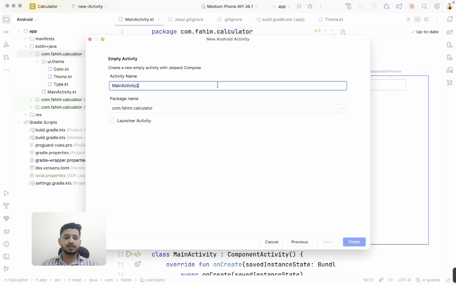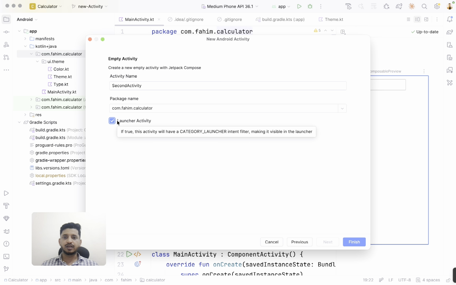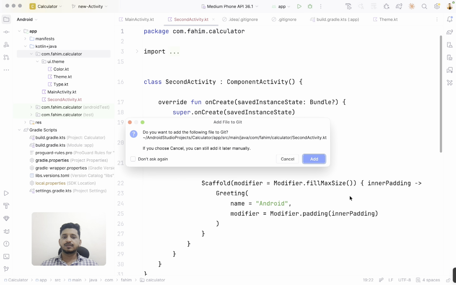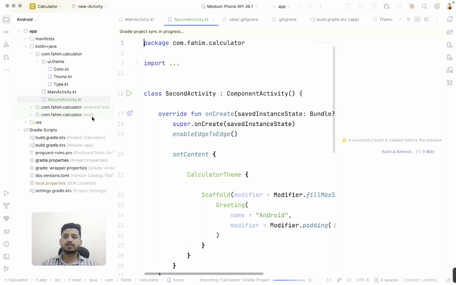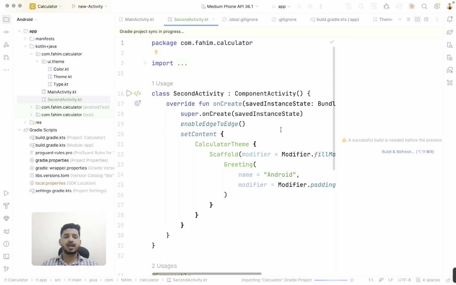We'll give it a name. Let's just say second activity. Now this activity should be a launcher activity. If yes, then when the app is installed in the mobile device and when the app is clicked, this is the activity the first user will see. If we don't want this activity, then we'll simply uncheck this box and finish. I'll add it to the GitHub. This is how you create a second activity.